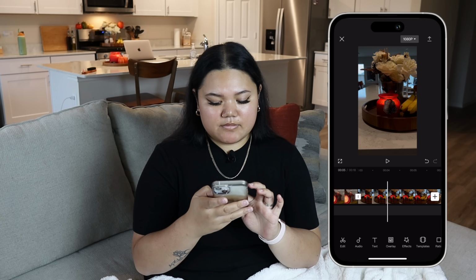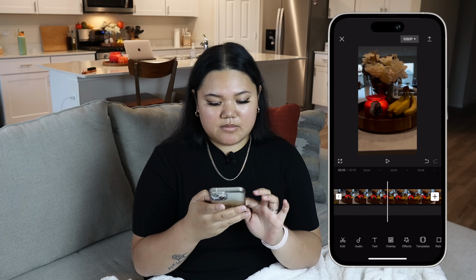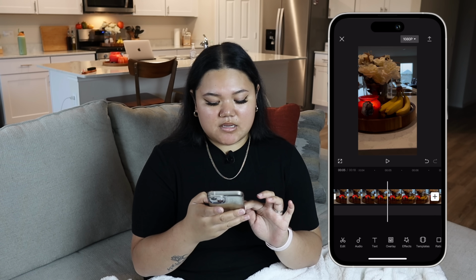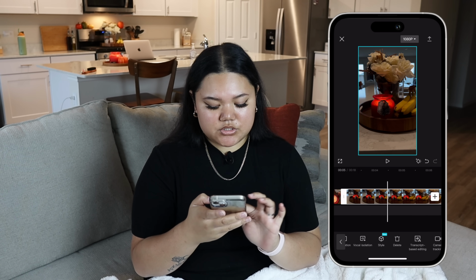This part right here, I was questioning if I wanted to keep it in because the pan wasn't as stable as I wanted it to be. So I think I'm gonna go ahead and just delete it.